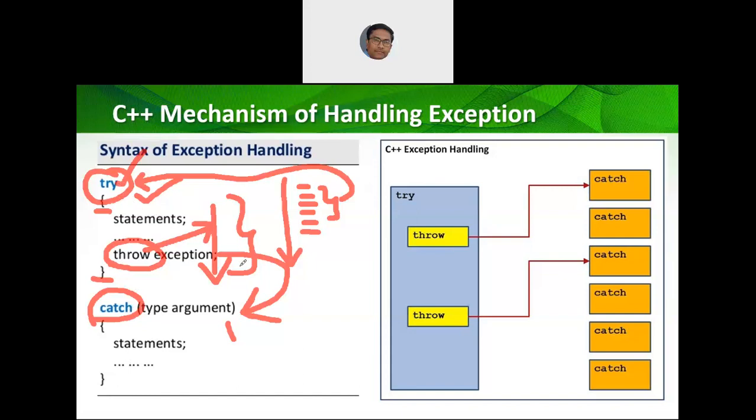So let me again repeat the 3 rules. The 3 rules of handling the exceptions are: first, identify the lines of code in your program which are prone to exceptions. You keep that block under the try with opening brace and closing brace. Now within that scope, since you have identified that there is a possibility of exceptions, in the next step, which is step 2, you identify the condition for exception. So once you get that condition as true, then you use the keyword throw, you throw the exception. So this is step 2.